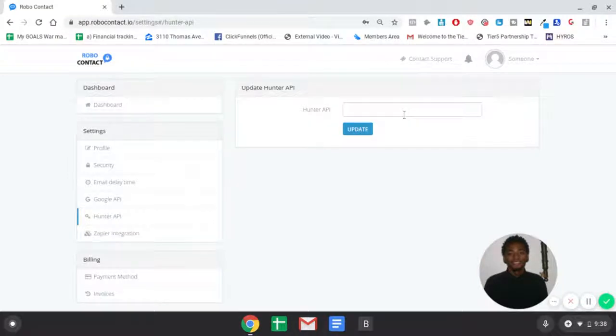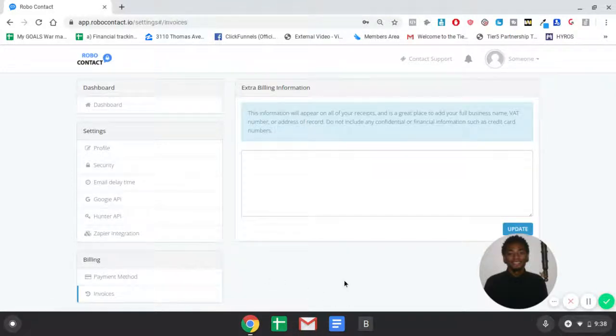Hunter API key. This is like what I said in videos before. Hunter API key basically allows you to verify email addresses, but also it's able to get you the owner's email address as well. So you can literally just go to Hunter. This is the Hunter logo. You just go to Hunter, go get your API key from settings, and then come back. Then there's Zapier integration, payment method, invoices. It's pretty simple. So let's actually go back to the dashboard.